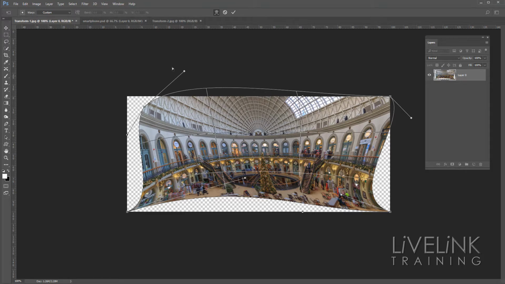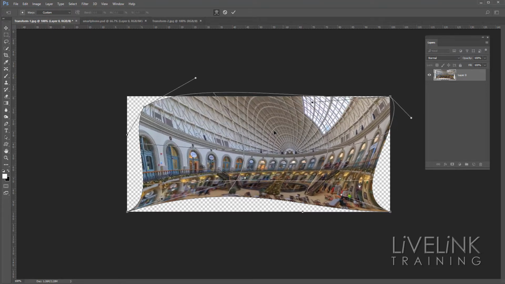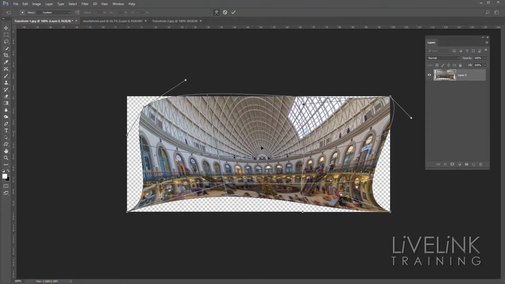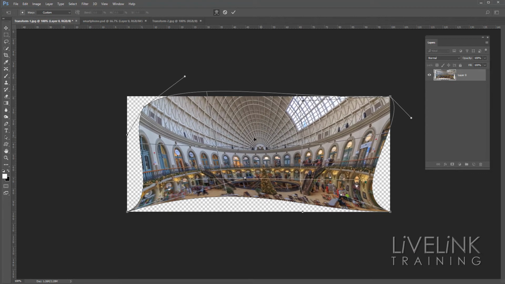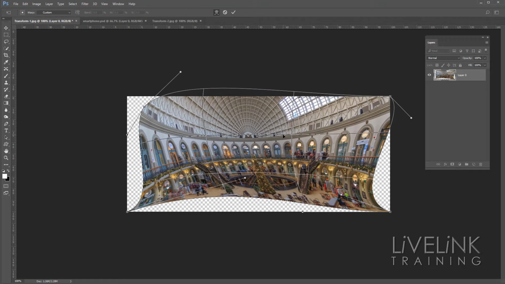And as well as doing the control handles, if you click anywhere in the image, you can actually smoosh around the pixels in the image as well and do some really weird and wacky transformations. But there it is, that's the warp tool.